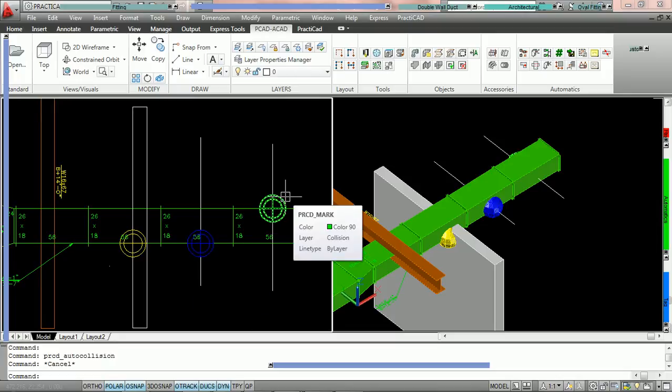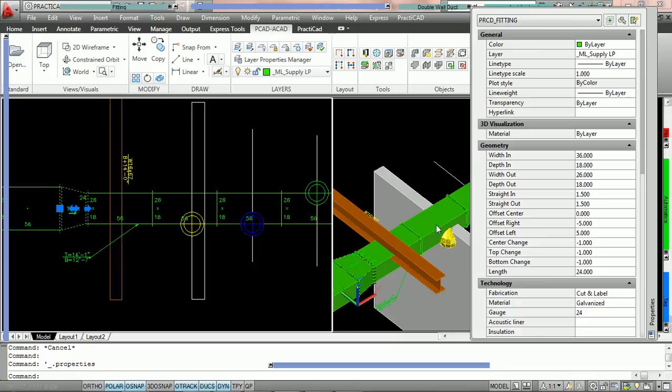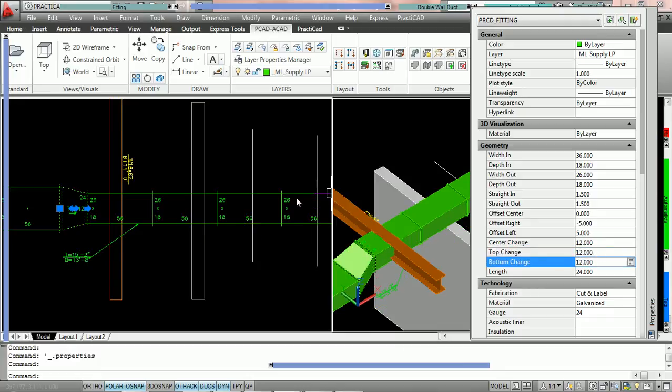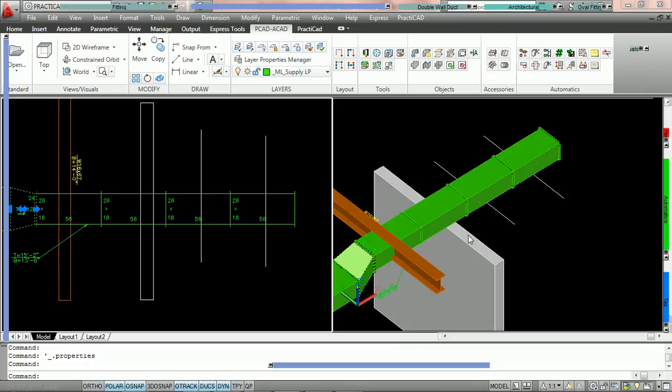for the AutoCAD polyline. And just like collision detection between PractiCAD entities, if in fact we do an edit, and here we're going to do top change 12, if we edit and move our duct out of the way of these lines, you will see that PractiCAD will remove those collision marks. So we can choose between PractiCAD entities or AutoCAD entities.